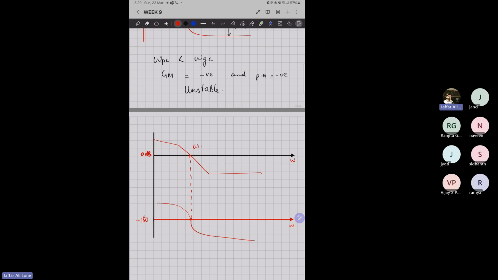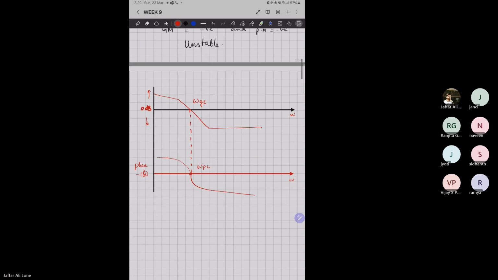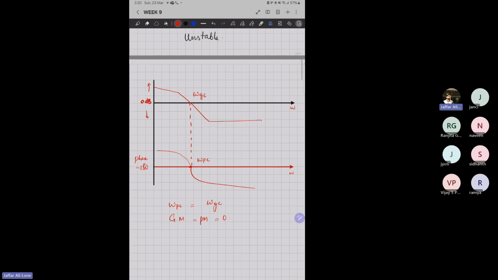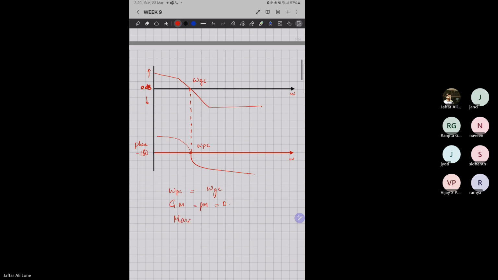So this is my gain crossover frequency. This is my phase crossover frequency. Here we can say my gain crossover frequency is equal to phase crossover frequency, and gain margin is equal to phase margin is equal to 0. This means my system is marginally stable.